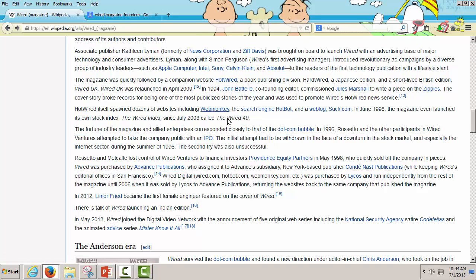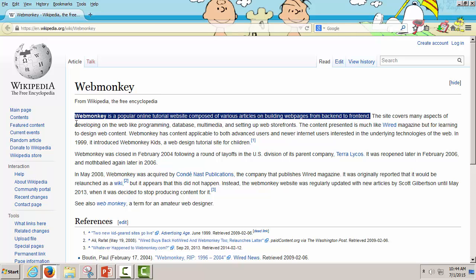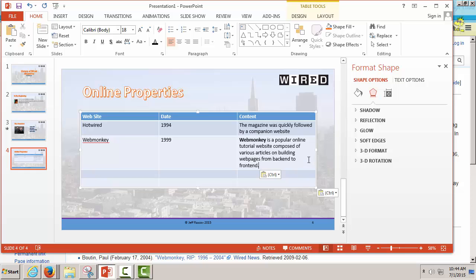WebMonkey's still around. I think WebMonkey's still around. Maybe not. And that was 1999. So that was WebMonkey. And that was 1999. And that was a popular online tutorial website composed of various articles on building web pages, back end and front end. And let's change the size of this. There we go.